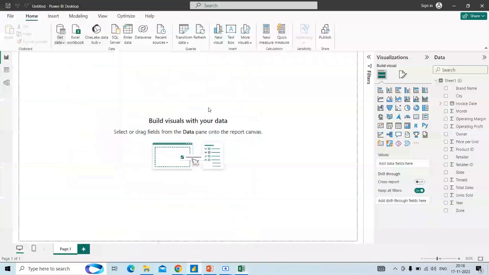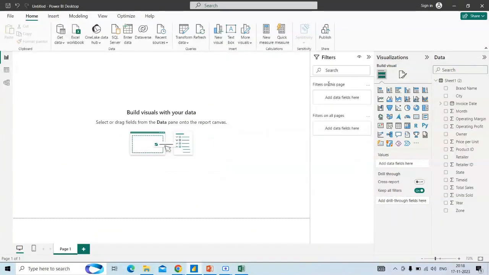Okay, so now let me go to explain you. The first one is visual level filters. If you can see here, there is an option, filters. Now you can see two options. One is filter on this page and filters on all pages. Okay, now let me go back and show you here.